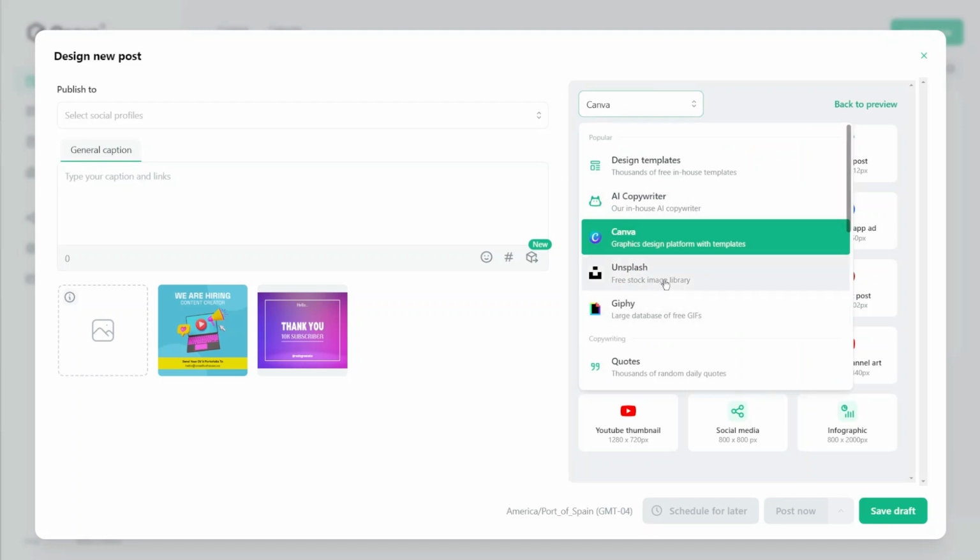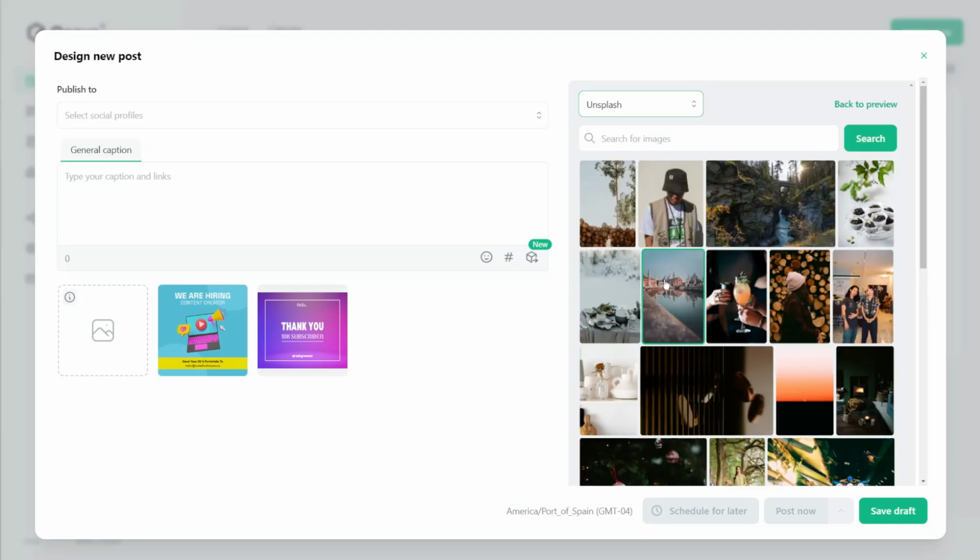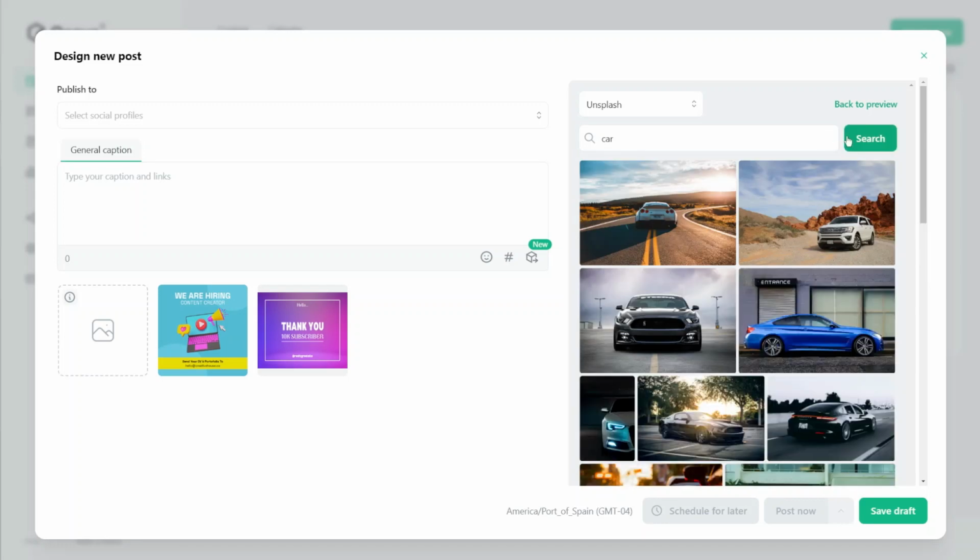We also have a library of free stock images via Unsplash. So you can search for any image, select your favorite, and then that'll appear under your caption.